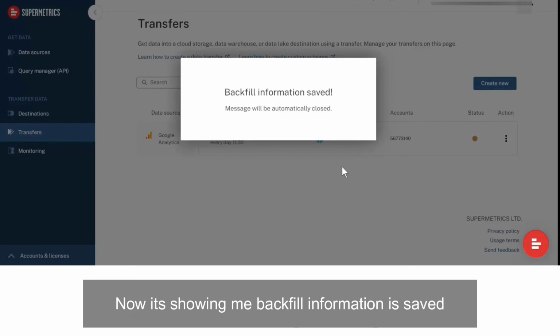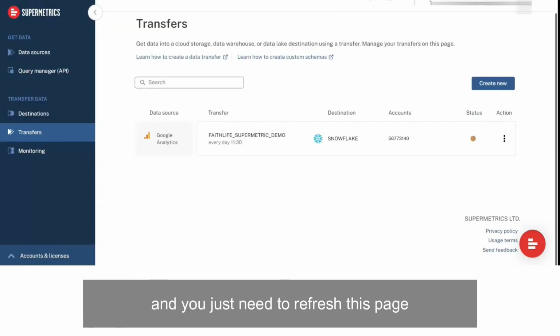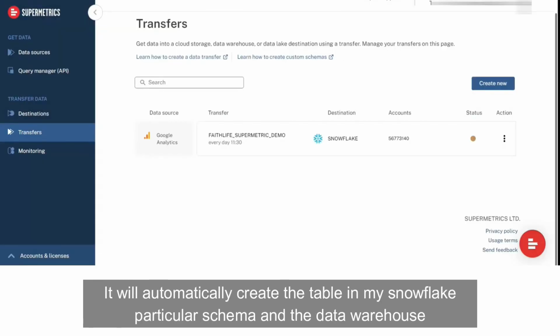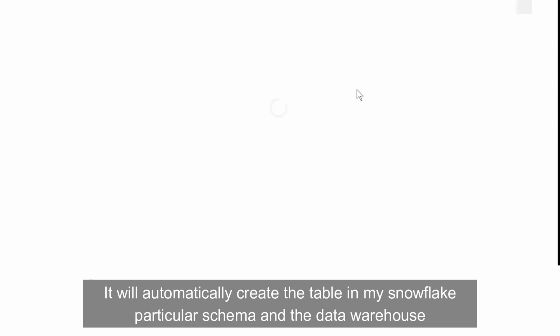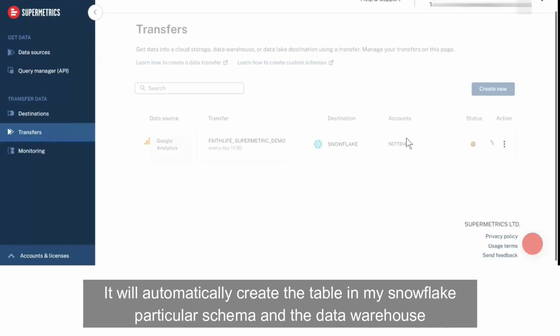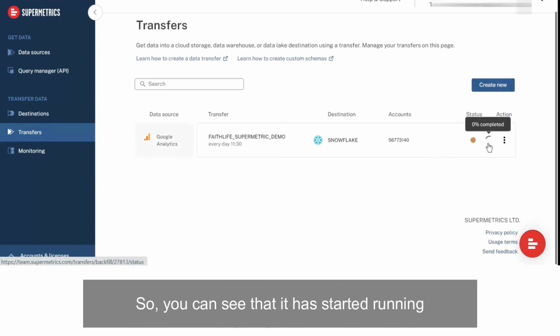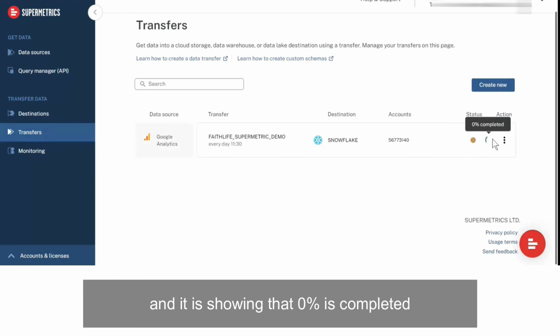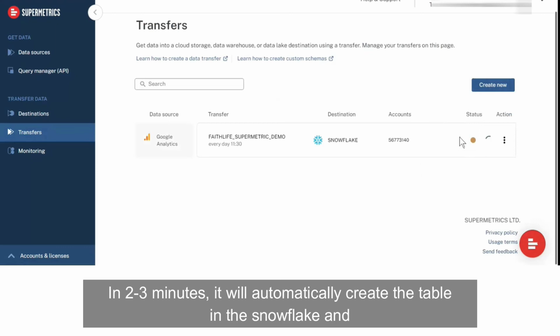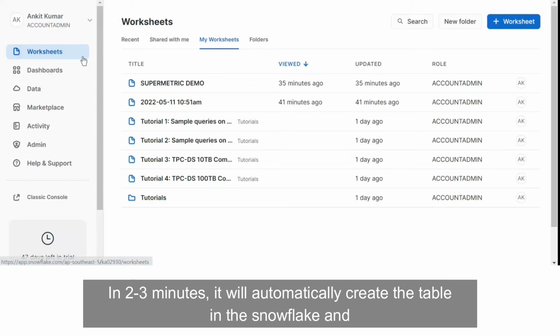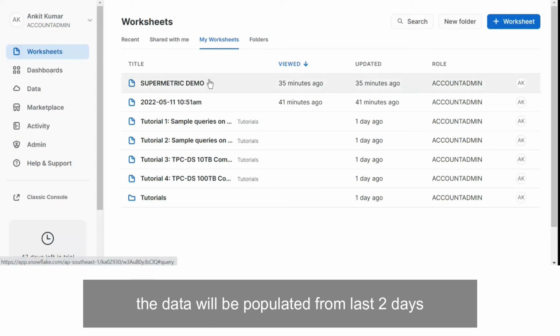Now it's showing me that the backfill information is saved, and you just need to refresh this page. It will automatically create the table in my Snowflake particular schema and the data warehouse. You can see that it has started running and it is showing 0% completed. In 2-3 minutes, it will automatically create the table in my Snowflake, and the data will be populated from the last 2 days.